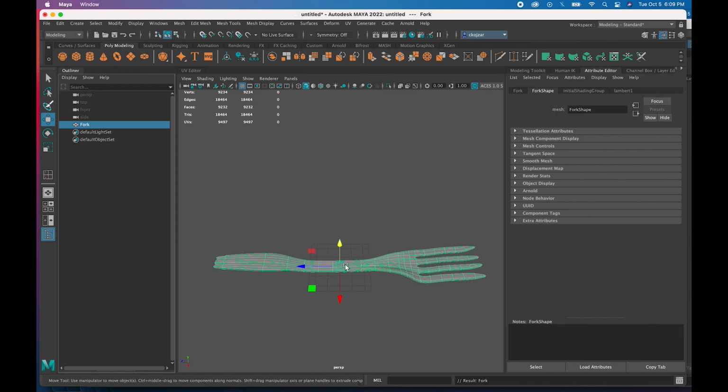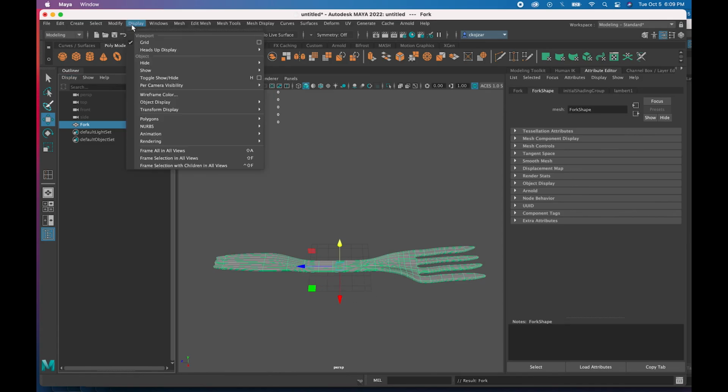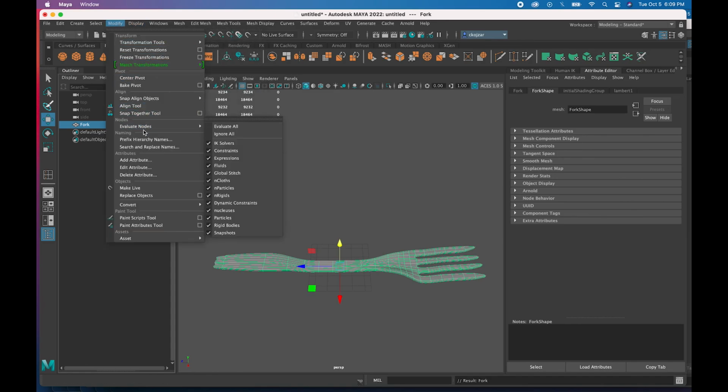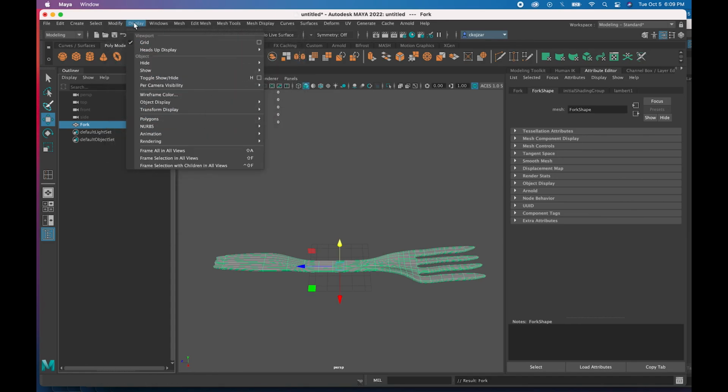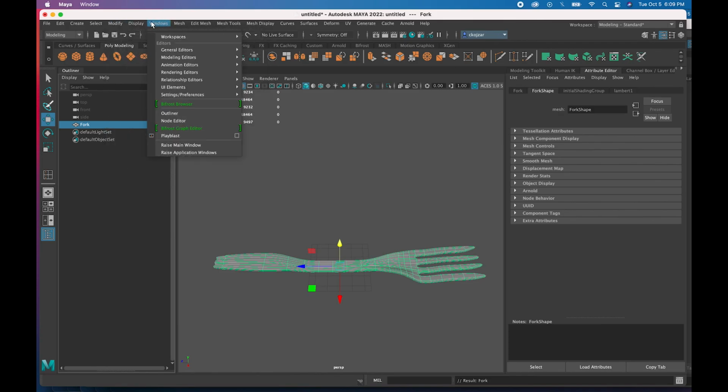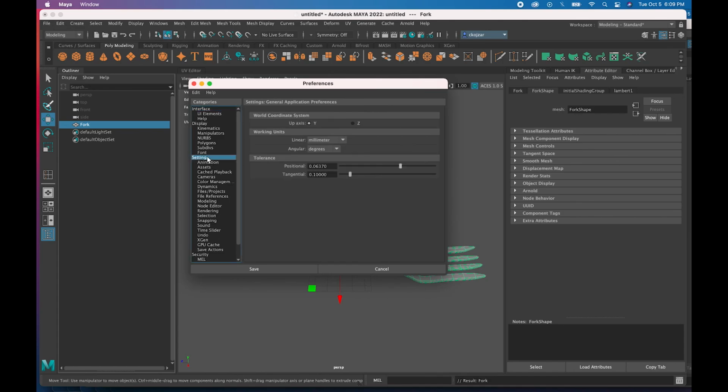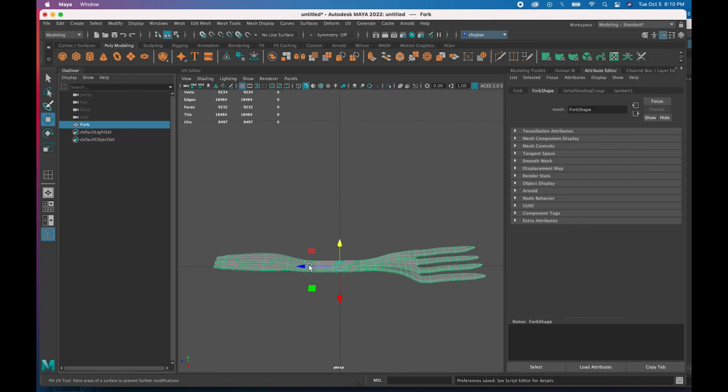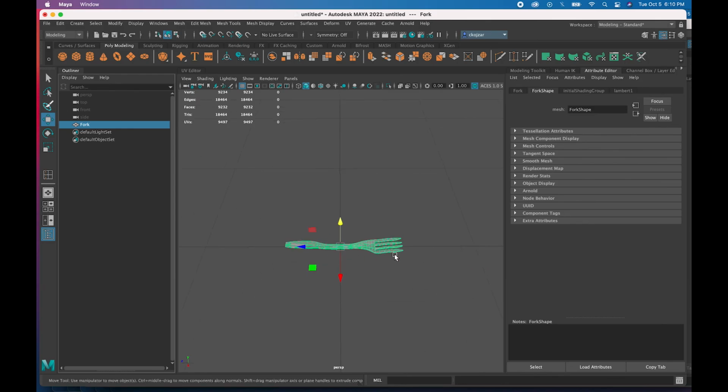The size of this fork, this should be in millimeters display. Let's check it just to make sure. I don't think it's changed, but it might have changed since my last settings. So I'm going to go to settings, preferences. It is in millimeters. I'm going to change that to inches, so I have a better idea of the size of this. Remember, each individual square is an inch.